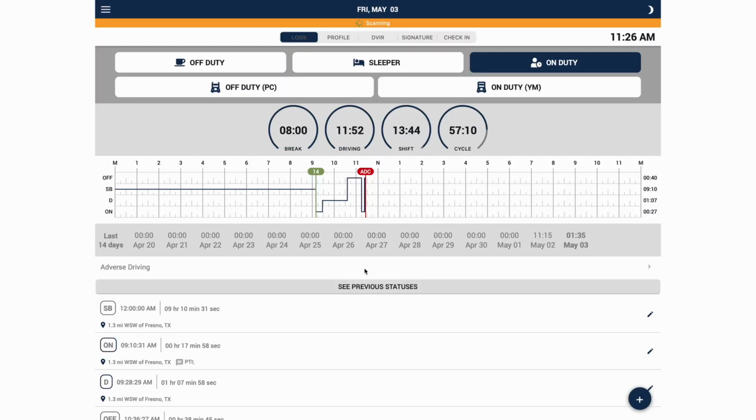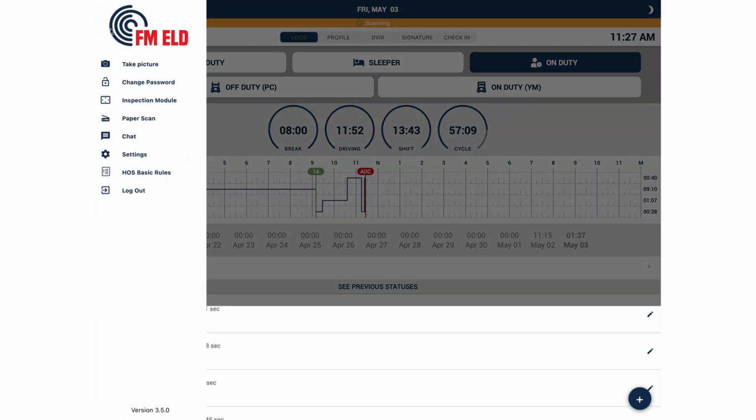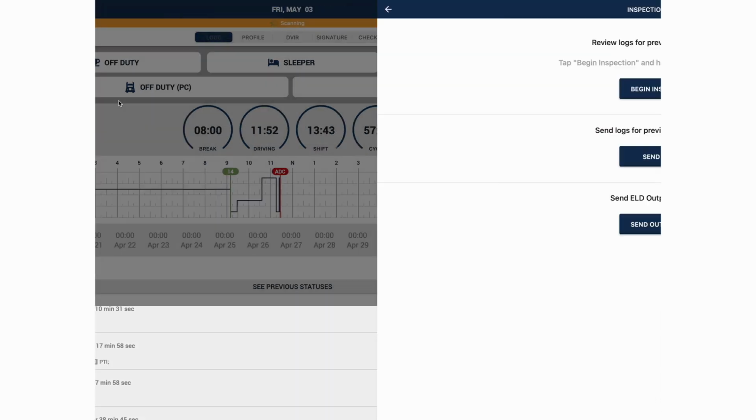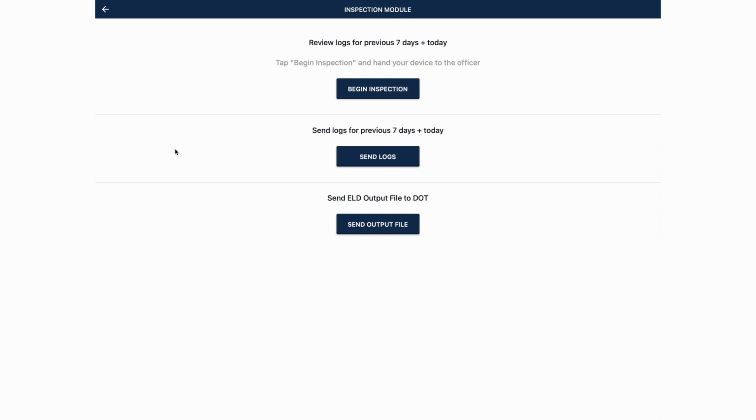Another feature FM ELD offers is a night and day mode, which can be changed by pressing the moon icon on the top right corner of the main screen. To start the roadside inspection, press the 3 lines icon on the top left side, and on the appeared menu, go to the Inspection module. Here you can choose one of the available options depending on the officer's request. Keep in mind that FM ELD supports on-screen inspection as first option, email version as second option, and capability of electronically sending output files to the DOT officer as the third option.